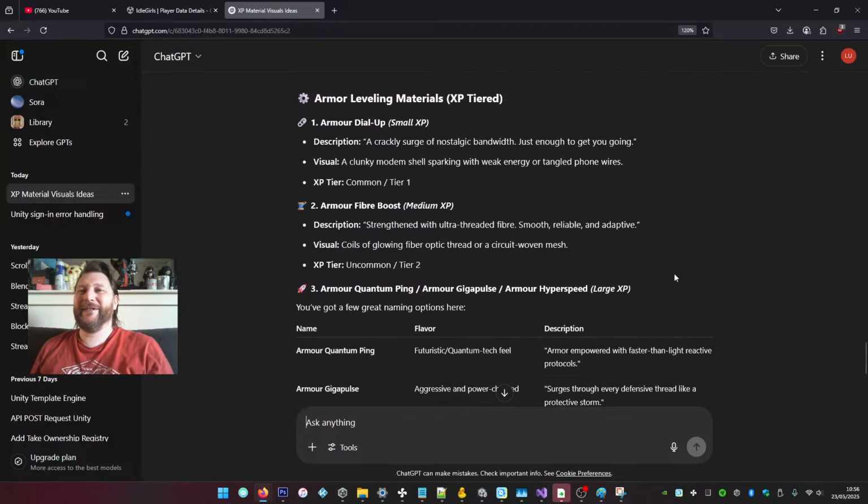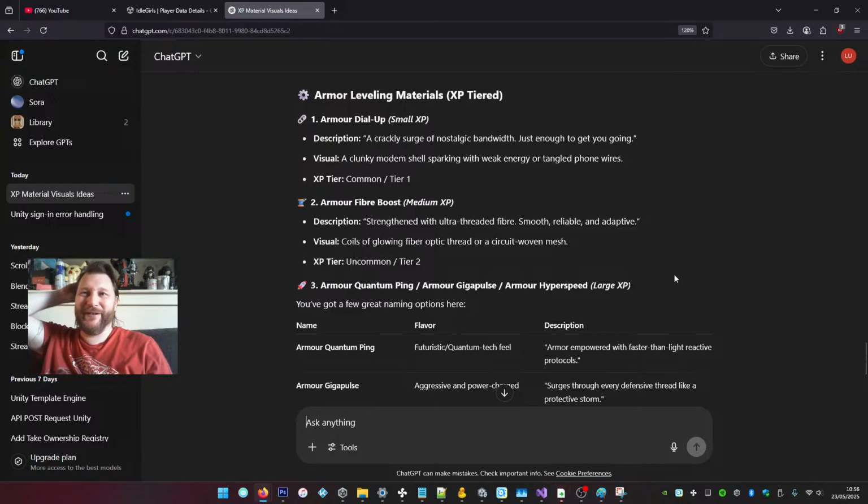Yeah, I think that's pretty good. Fiber boost, medium XP, strengthened with ultra-threaded fiber. I think that's really cool because of fiber. Yeah, I think that's a really good idea actually. Because obviously fiber is an internet speed, but it's also like armor. So it kind of sounds like you're strengthening the fibers of your armor. So it works in two different ways. That's why I like it.